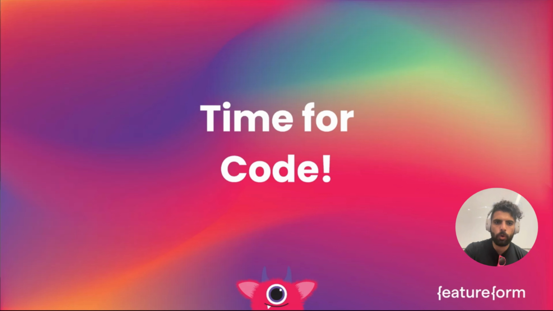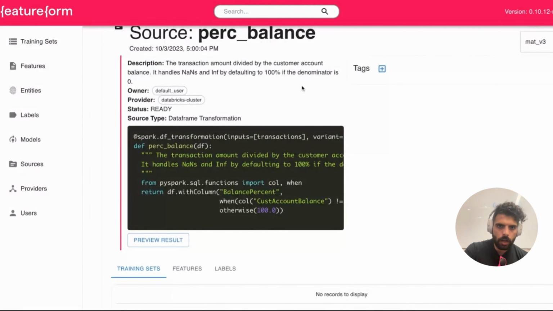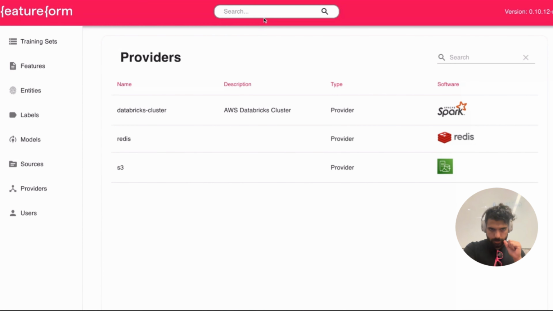So okay, I've deployed Featureform. What have I deployed? In Kubernetes, I've Helm installed Featureform. As well as Featureform, I've deployed a Databricks cluster. It's running on AWS. I've deployed Redis. And I've deployed S3. So Featureform is on a Kubernetes cluster in AWS.